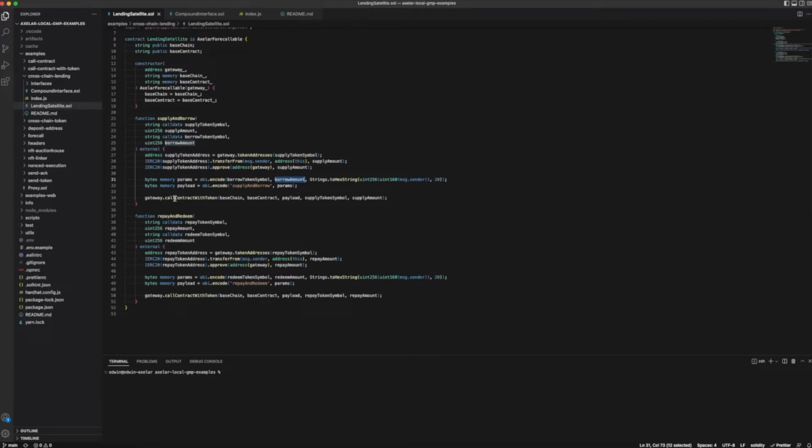Okay, after we encode the payload, then we can call the gateway. We call the call contract with token function in here, and we specify the destination chain, the destination smart contract that's going to receive the call, and the payload with all the parameters. And since we are also transferring some tokens from one chain to the other, we also need to specify the symbol of the token that we are transferring, in this case the supply token symbol, and also the amount of tokens that we are going to transfer.